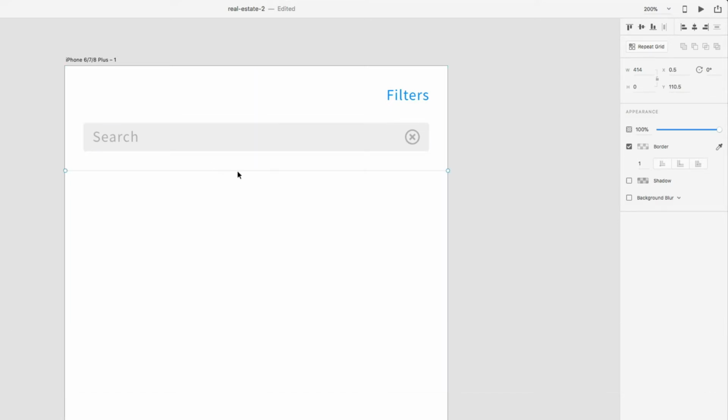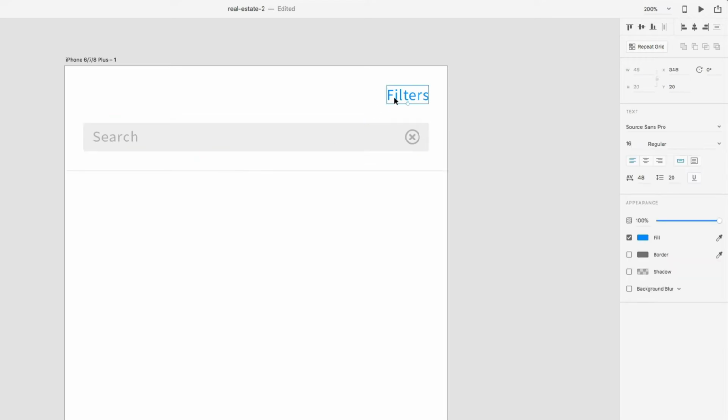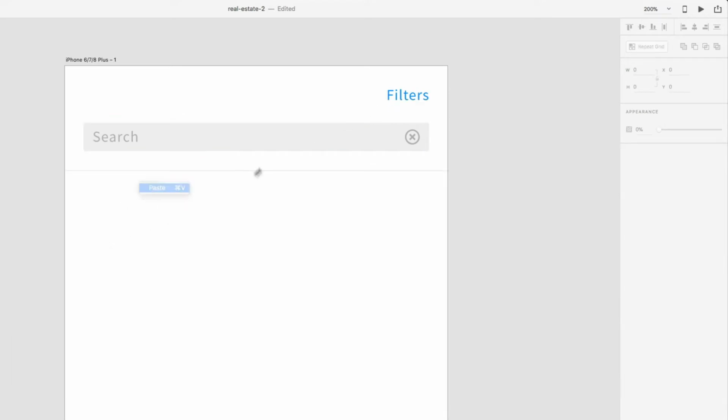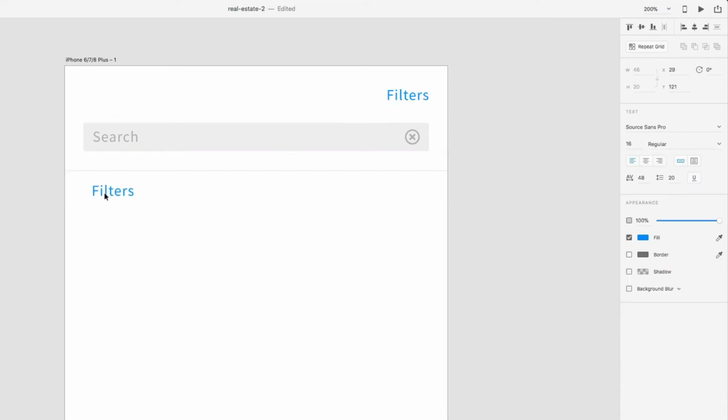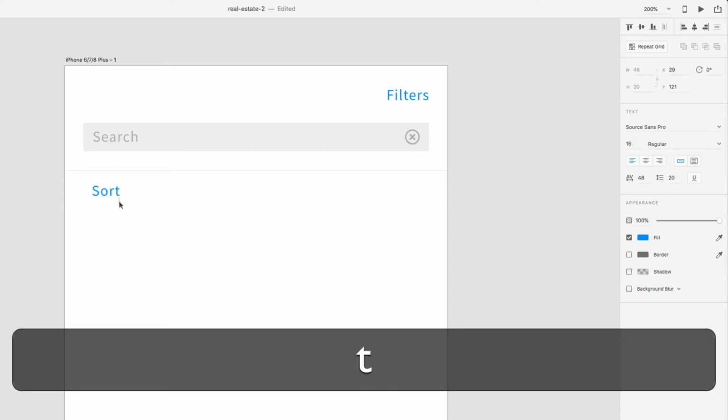There we go. Let's move it about 20 pixels from that one. All right, looks good. Now let's come over to filter. I'm going to Command C, then paste this here, bring it over. For this one, let's say we want it to say sort. I'm going to hold Alt or Option and drag this out. Let's type this one and let it say save search. Alt and Option again to duplicate that, and then say map.